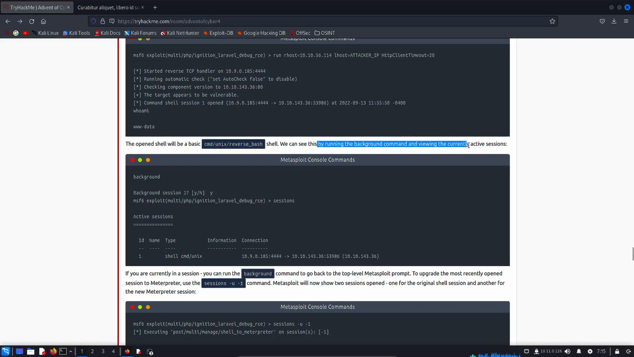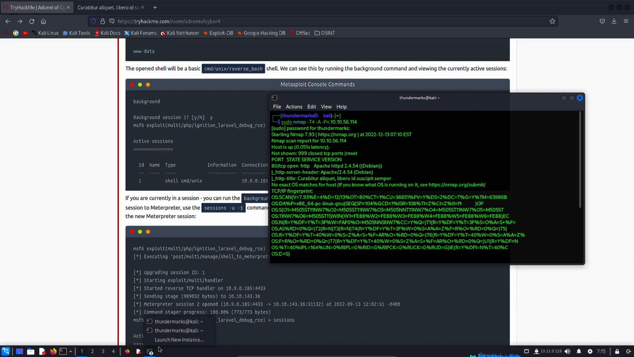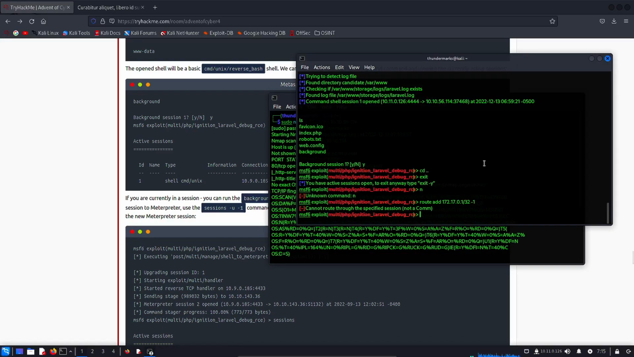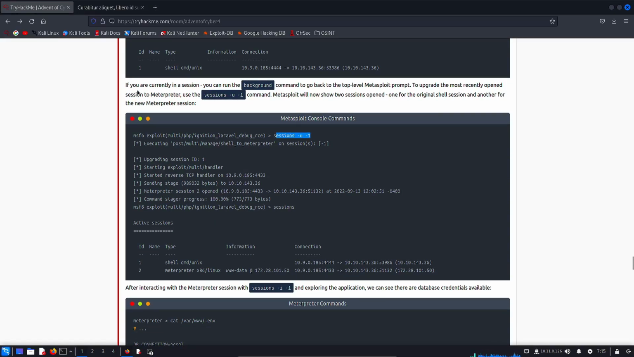We can see this by running the background command and viewing the current active sessions. So the active sessions will tell us which one it is, and I can even show you that it is the same session that we have opened. So if I use sessions, there you go, it's the exact same session that we have opened before. If you're currently in a session, you can run the background command to go back to the top level of the Metasploit prompt. To upgrade the most recently opened session to Meterpreter, use the sessions -u command. Metasploit will now show 2 sessions open, one for the original shell session and another for the new Meterpreter session.